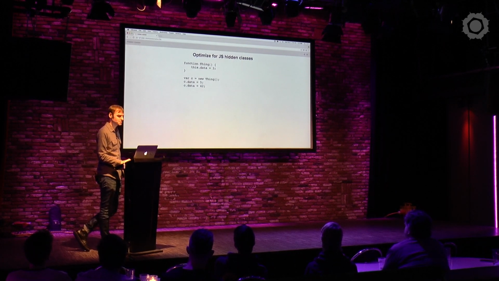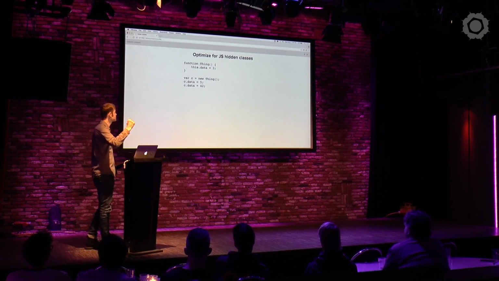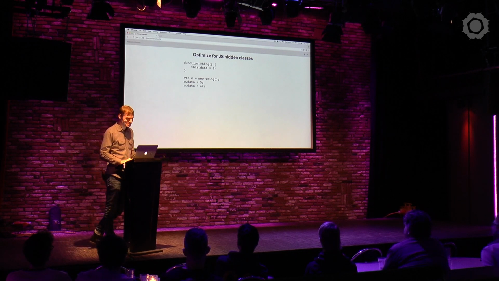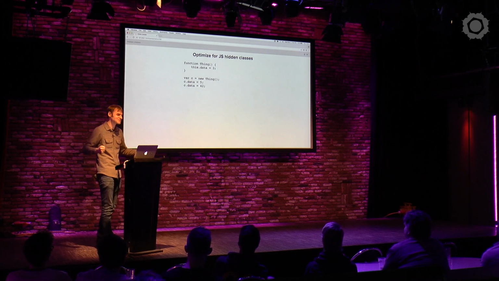Also, there's this concept called JavaScript hidden classes. How many of you are familiar with this? Okay, cool. I'm excited to share this with you. Yeah! First service workers, now this.